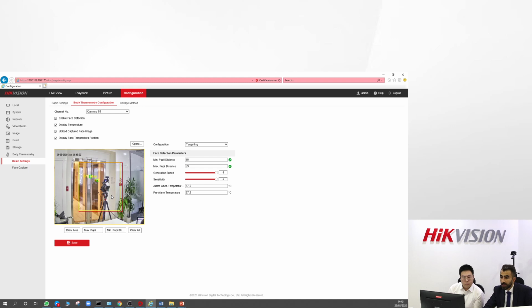Also for the second bar, which is the body thermometry configuration, in this bar we will be able to configure two things: the temperature threshold, and the area of detection. Hopefully now it's clear with you on the picture here. So from here you can change your temperature. As we mentioned, the human body temperature is 36.5 to 37.5. You can set up the camera up to 37.8 to make sure you are reducing the false alarm.